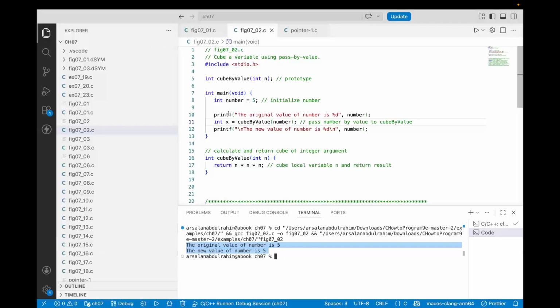Why? Because I have int x. But if I put number over here, now I'm changing the value. So when I run it, now this will be 125.